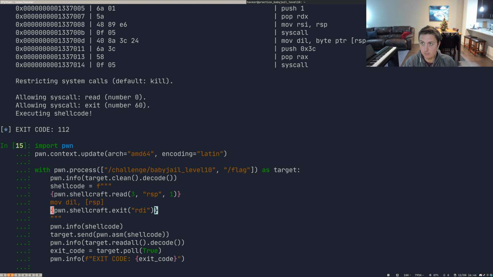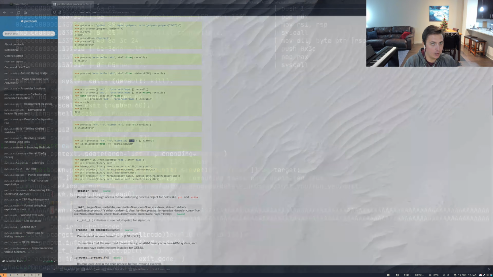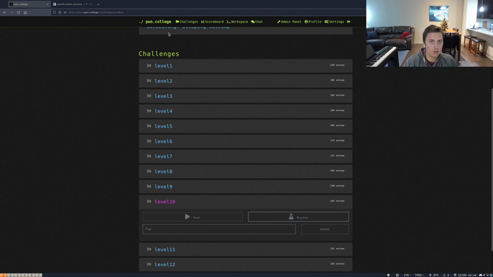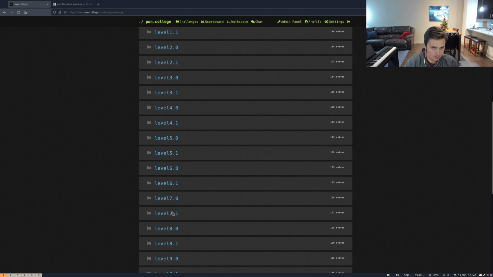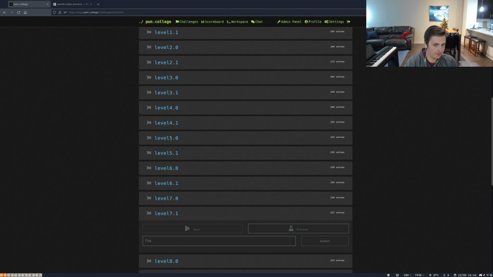Okay. So baby mem 7.1. Fastest way to get the padding between the input buffer and the return address. Padding between the input buffer and the return address. Okay, yeah, that's a very good question. Baby mem 7.1. Memory errors. 7.1, practice.